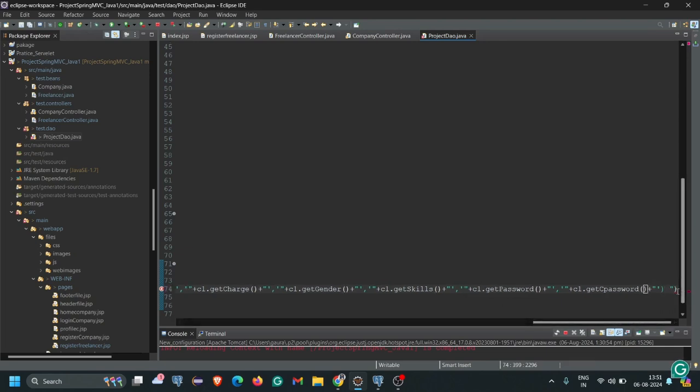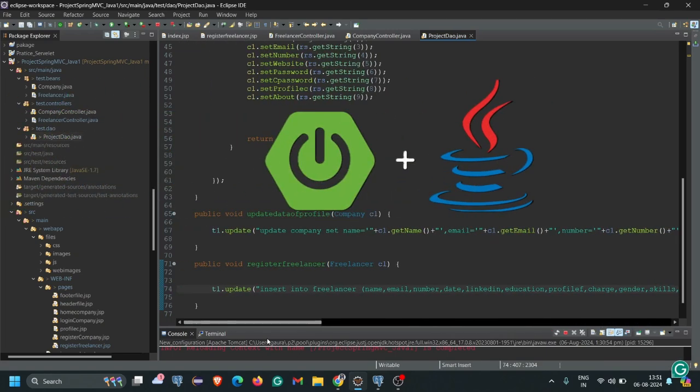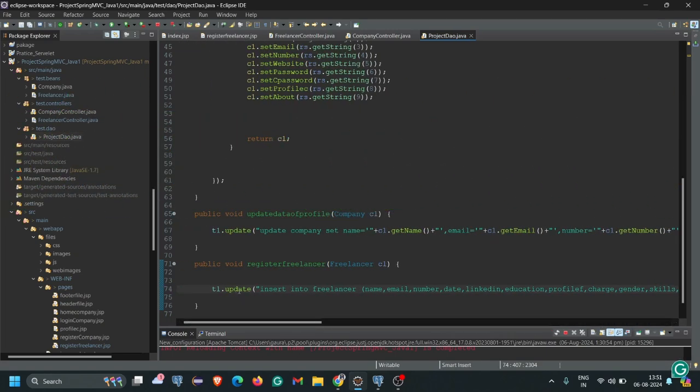Okay, we have to write the entire query here. Because of that, in Spring Boot we use Hibernate. So we just write t1.save here, and our entire data will automatically save into our database. In Spring MVC we have to do lots of configuration. Because of that, Spring Boot came into the market, which simplifies our work.